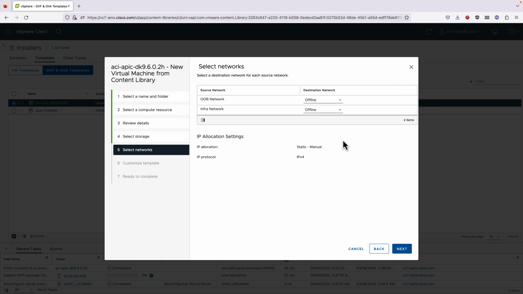The next question you'll have to answer is the networks. Now, the virtual APIC, just like the physical APIC, has the out-of-band management network, which is critical at this step, and then you have the infra network. This is the link between the APIC and the fabric itself, where we'll do all this discovery and management.